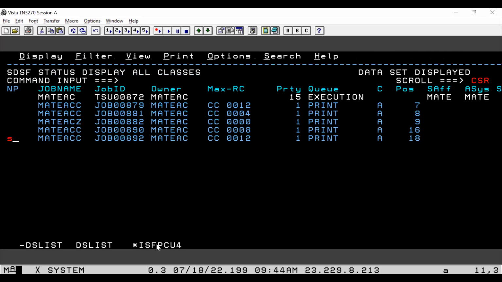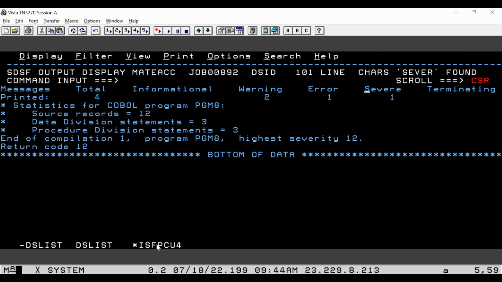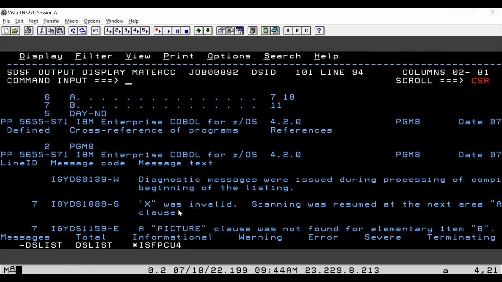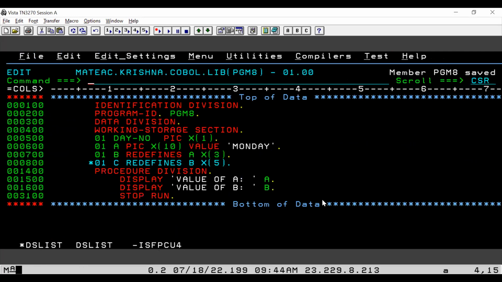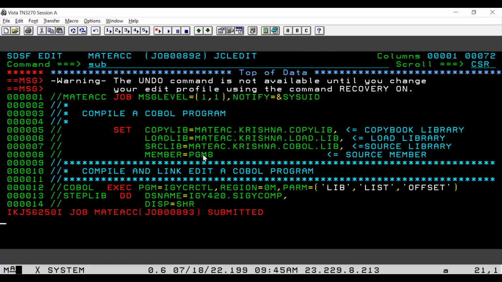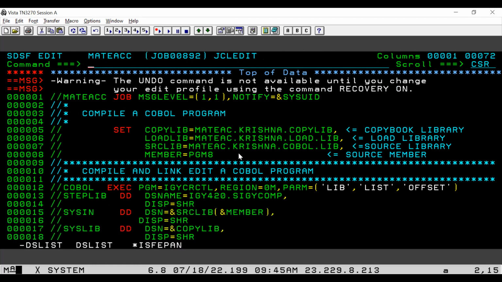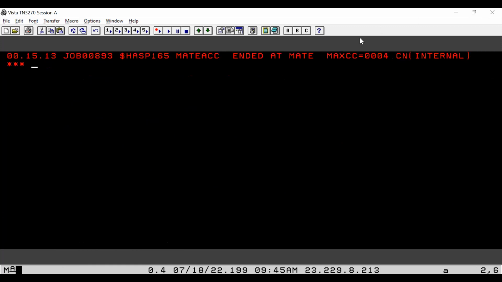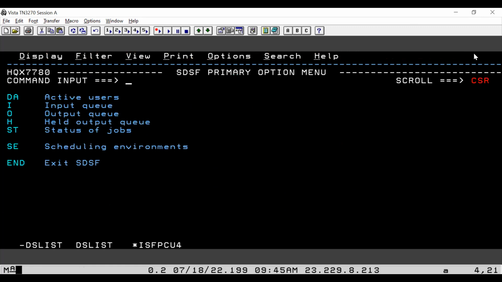Okay, let's see what is there. X was invalid. The PIC word is missing here, so we have to use PIC X(3). It is successfully completed with a warning message. You can ignore the warning here.